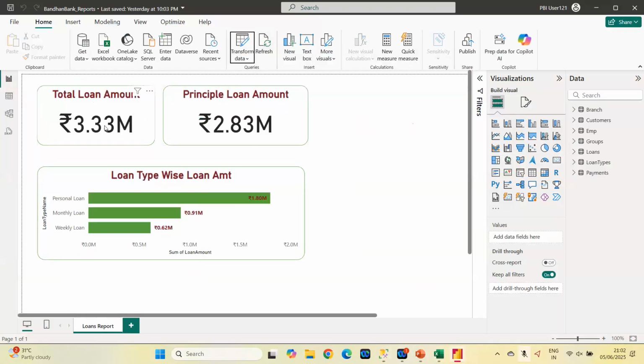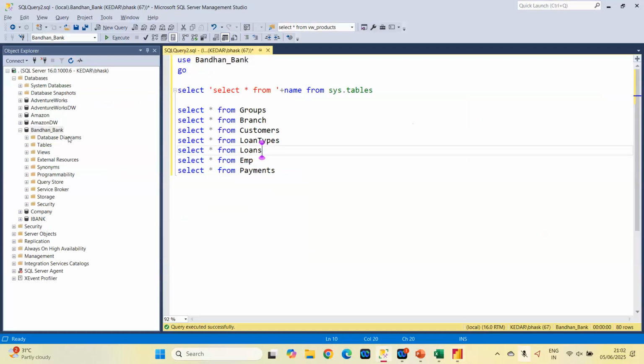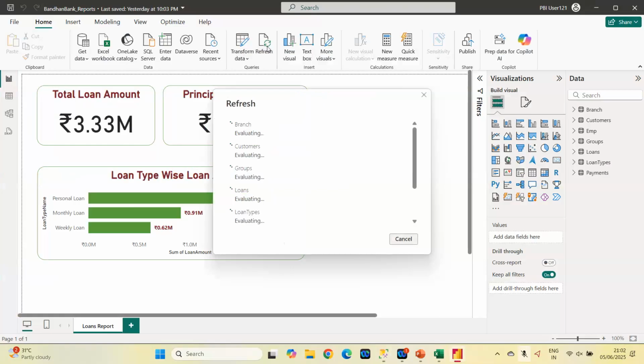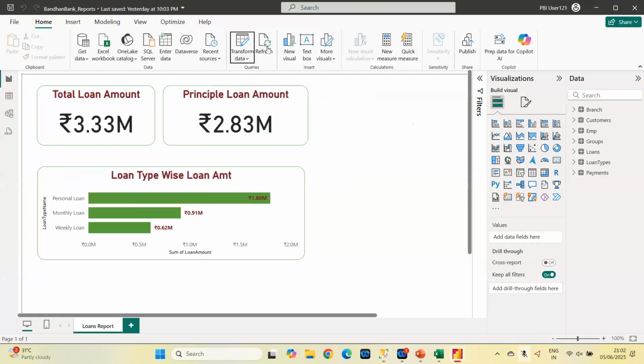So whenever the data modifications are happening in the tables here, because people are taking new loans, new payments are happening, loans are taking. So every day the data is going to change. So once in a while you need to refresh manually as of now, but afterwards we will be able to schedule the refresh with the help of a Power BI cloud service, right?